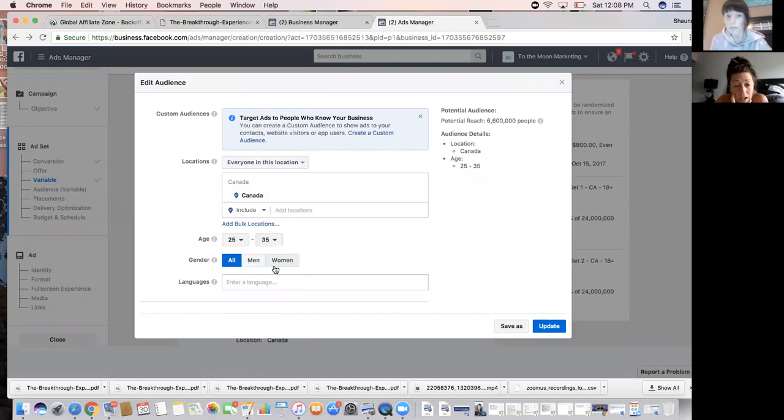Now, what kind of things do you want to split test? If you've ran ads in the past, you kind of have an idea. So do you want to split test different locations? If we're going to keep the age the same on both, that's totally cool. Do you want to split test different locations, or do you just want to split test between men and women, or all and just women, or what kind of things?